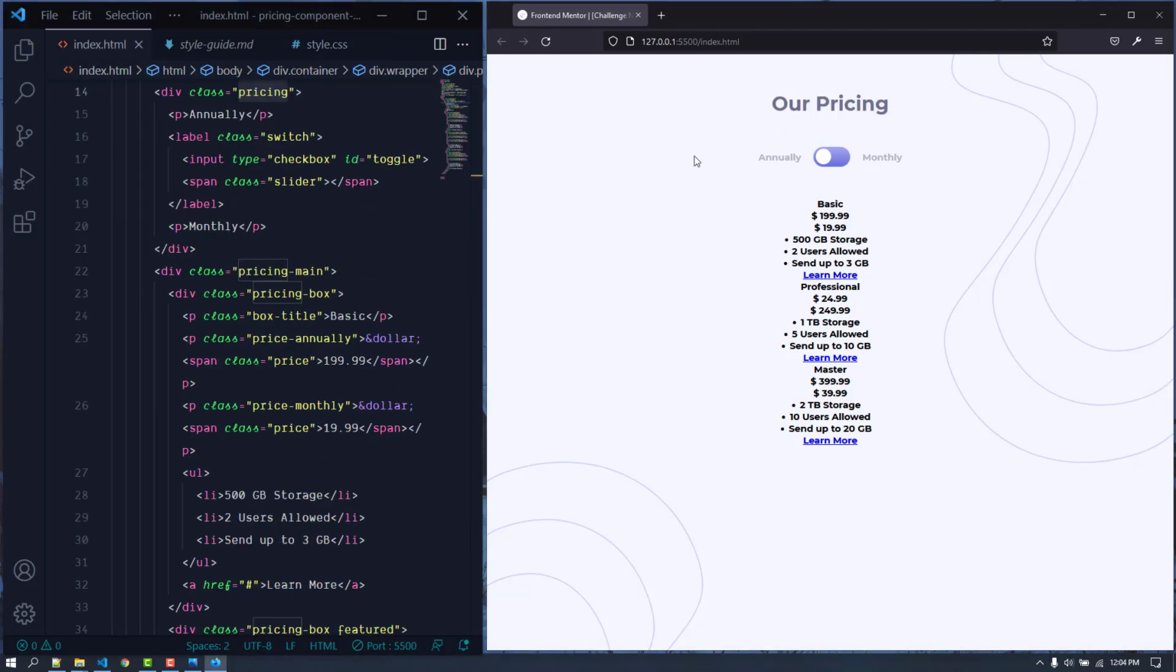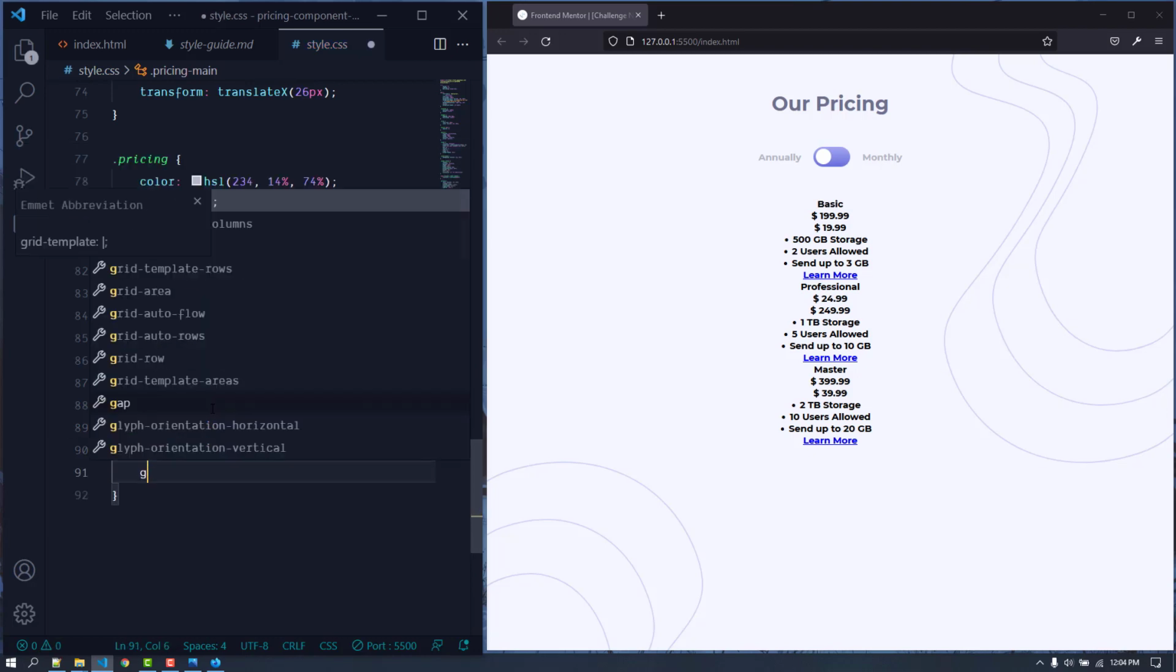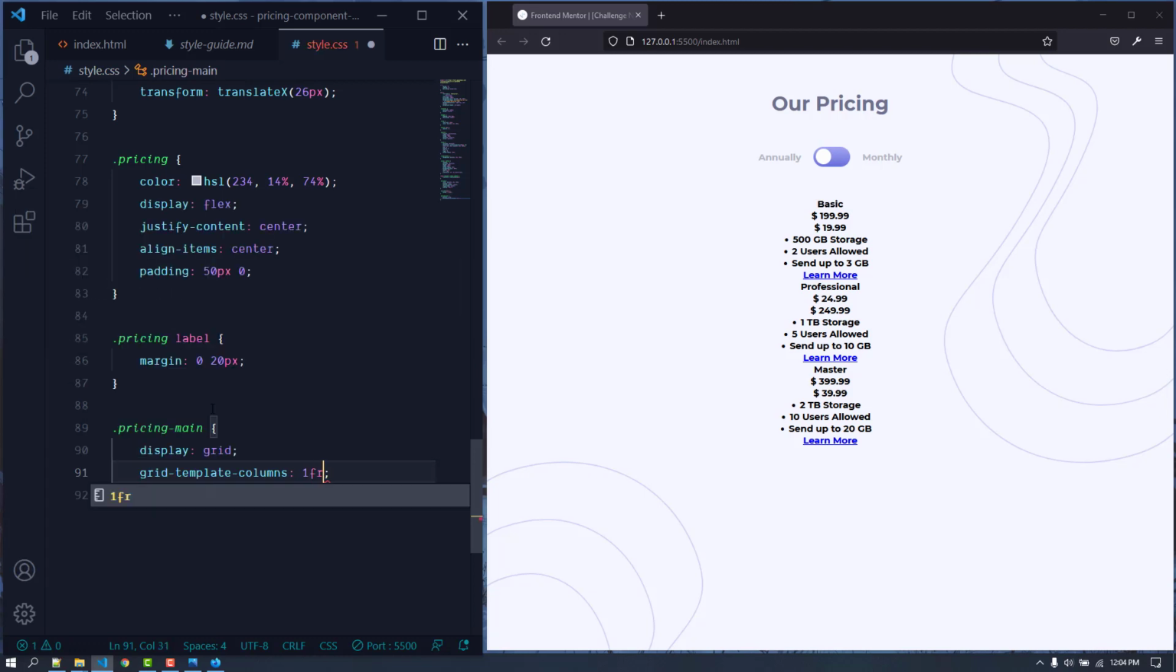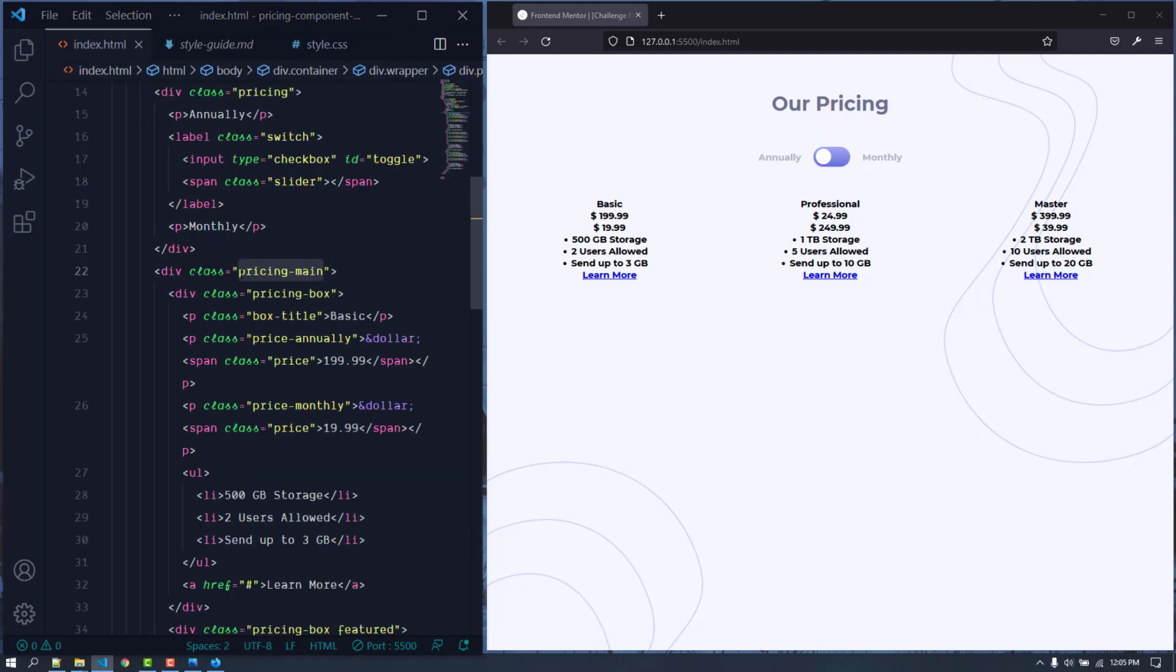Okay, now we are done with the title and this thing. Now we can get into this pricing main here and figure that out. So let's target the pricing main and make it display grid, and we also need to set the grid template columns to 1fr 1fr 1fr. So now this entire space is divided equally into these 3 items or components inside this pricing main div. Okay, so let's target the pricing box.